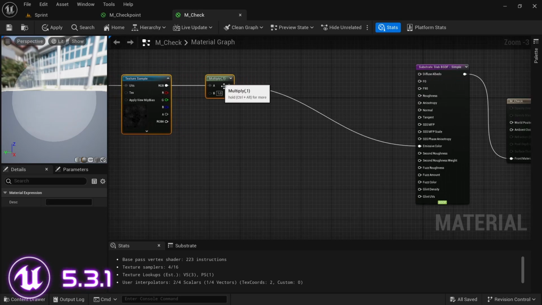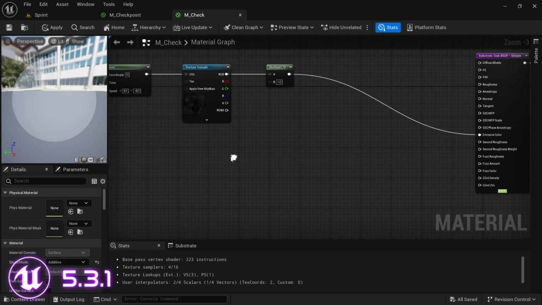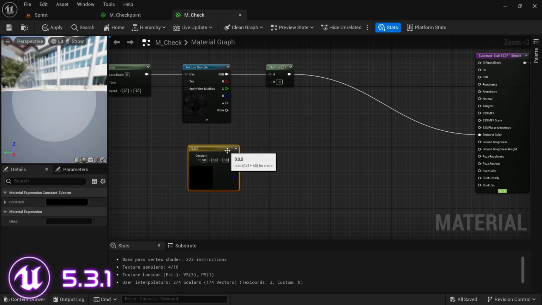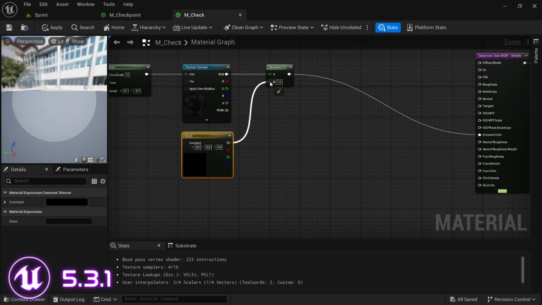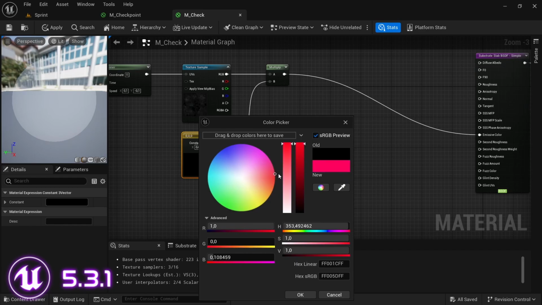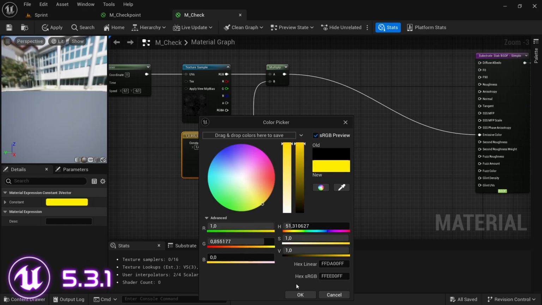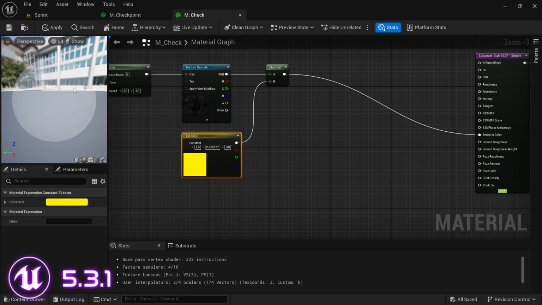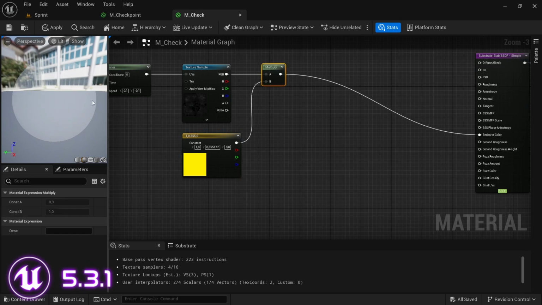From here we're going to move this over a bit, and then to add color to the texture we're going to hold 3, the 3 with the hash, and left click to add a constant vector 3, connect this to the multiply, and then select a color. Let's go with red, maybe yellow. Let's go with yellow. As you can see, nothing is happening, although faintly you can see the yellow over there.